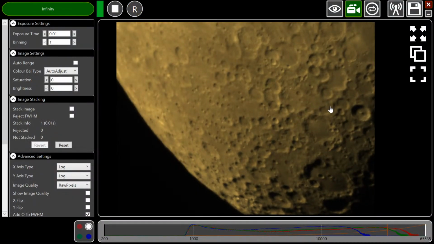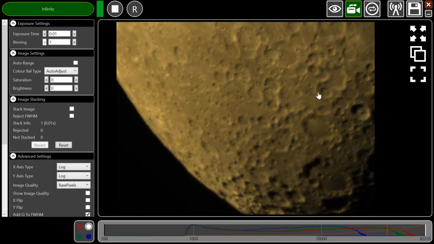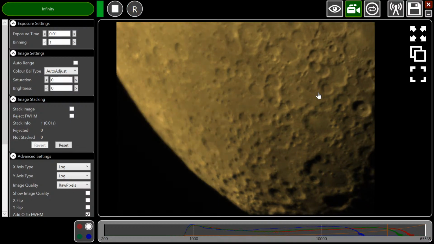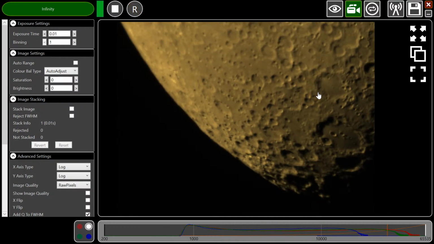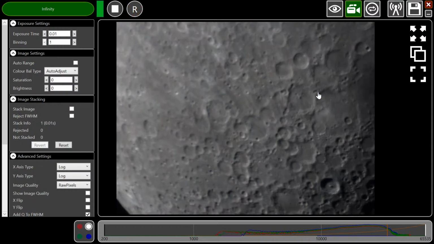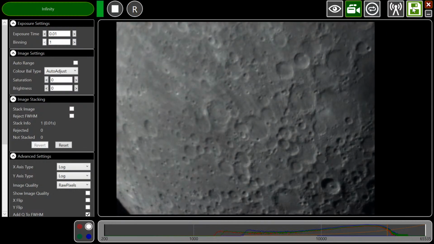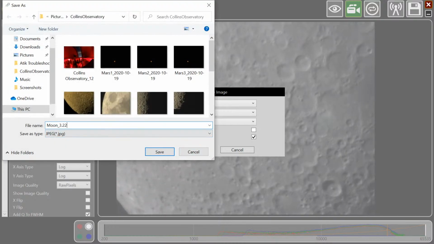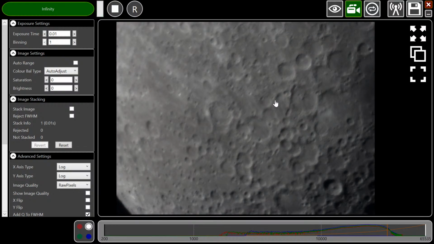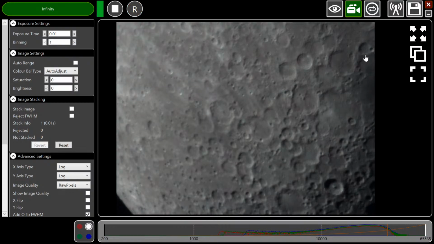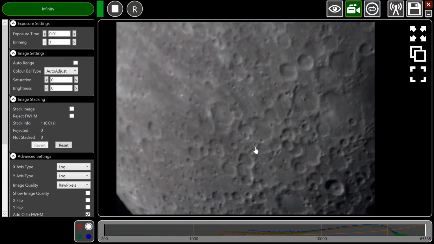Okay. Maybe I'll just look at a couple other things on the moon, then we'll head over to the Big Dipper. And I'll show you a double star. Okay, I'm going to take a picture of this one. This is better color. There's a nice one with a crater on the rim. Okay, on to the Big Dipper.